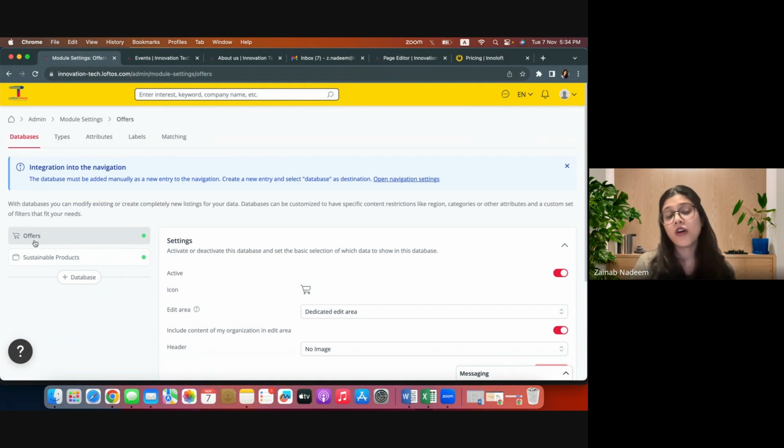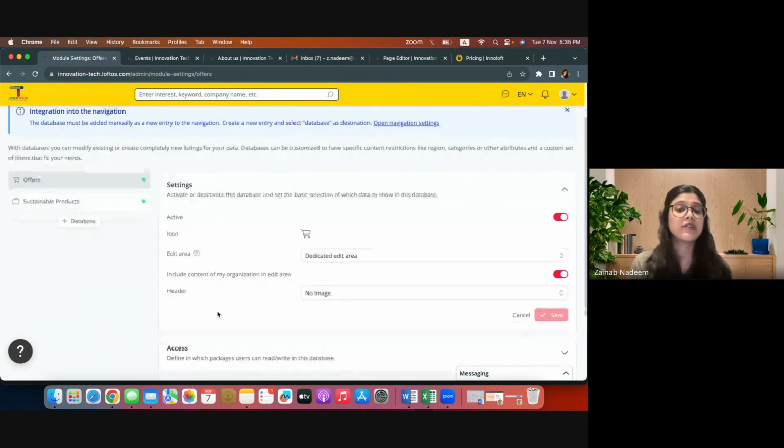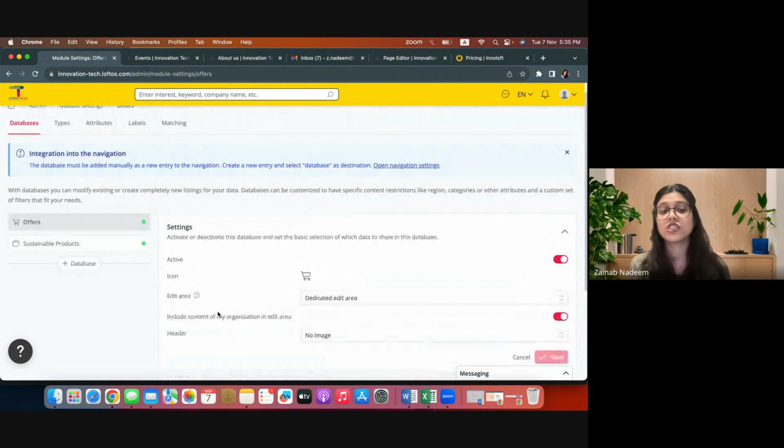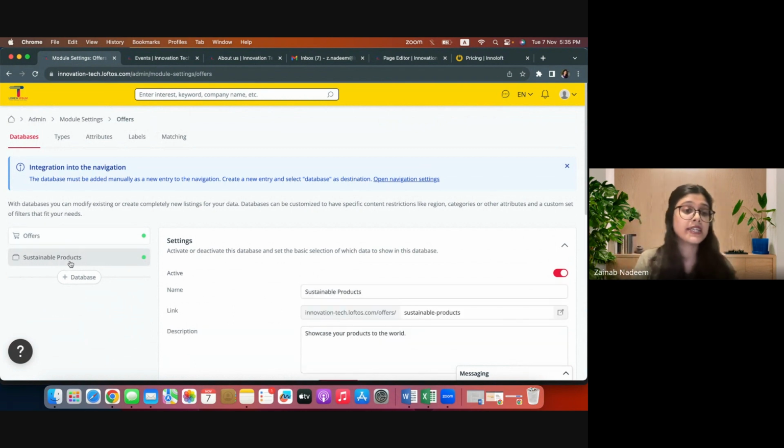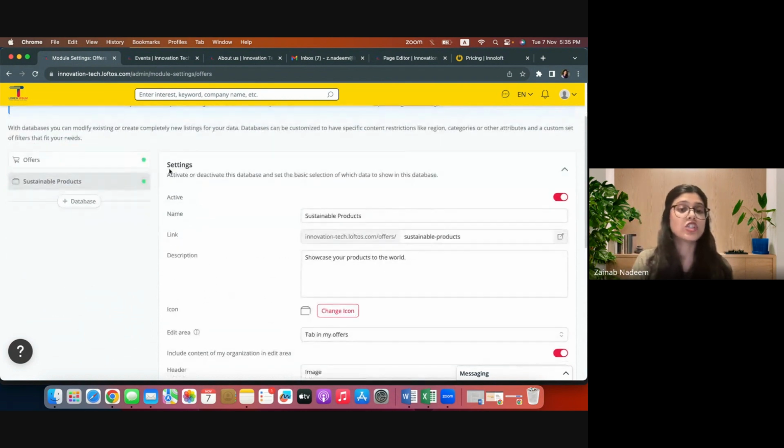So this offers database here is, by default, the ecosystem database, so this exists here. Now you can't do much with this, you can't really change its name, and you realize that, all right, this does not cut it for my use case, so I want to create a new database, just the same way that I have created one for, let's say, sustainable products here. So once I go in here, I can change the settings of this entire database, for example, the name.